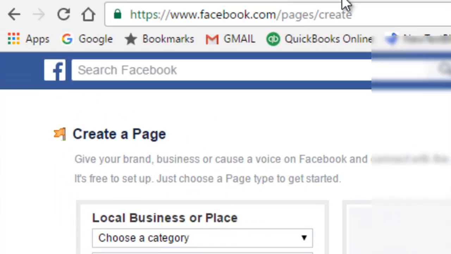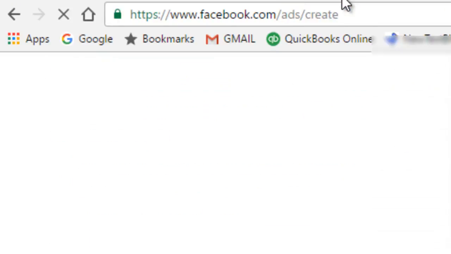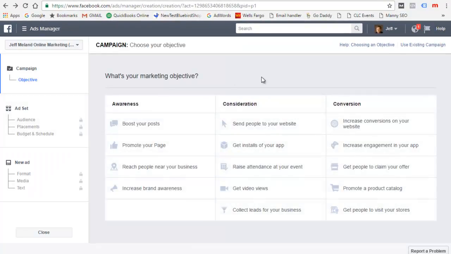Okay, now let's just take a look at how do you create an ads account. So if you go up here to facebook.com/ads/create, then you will be in the section where Facebook will walk you through setting up an ads account. Okay, now we'll talk a little bit more about the ads in the next part, but I want to mention a little bit about making Facebook ads that work.